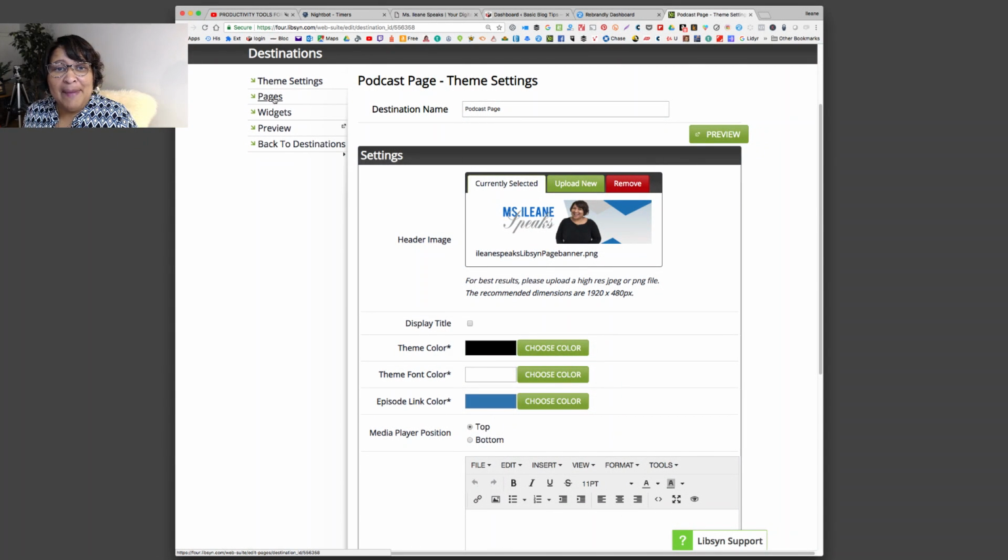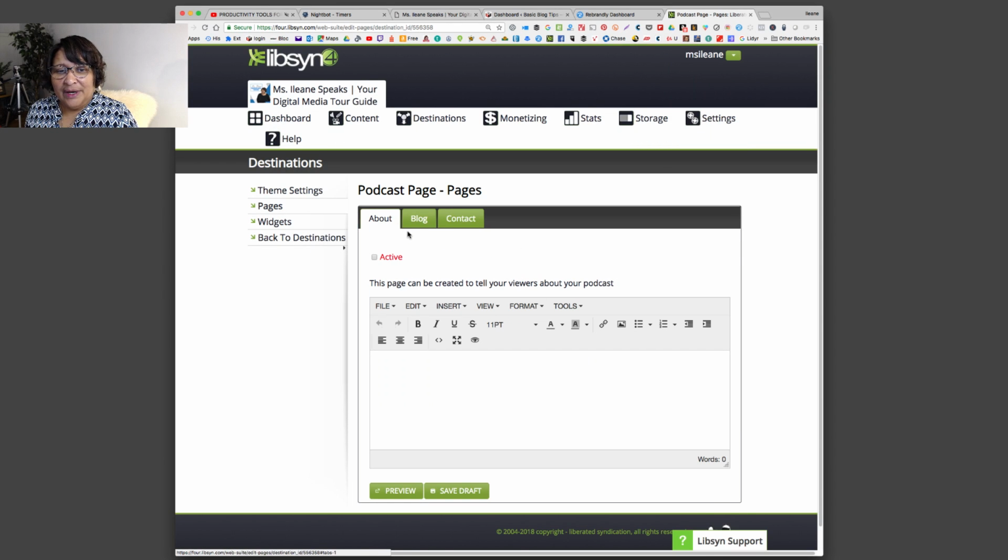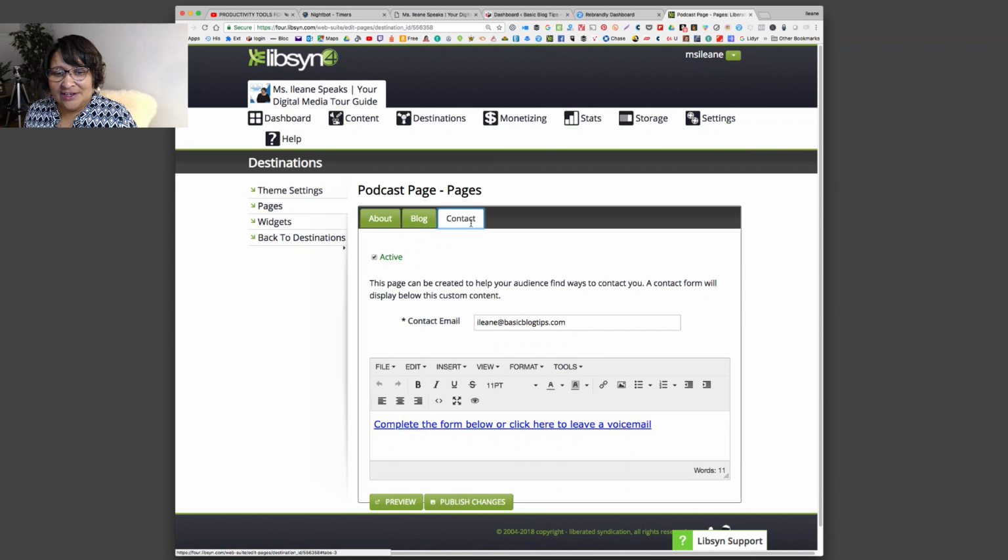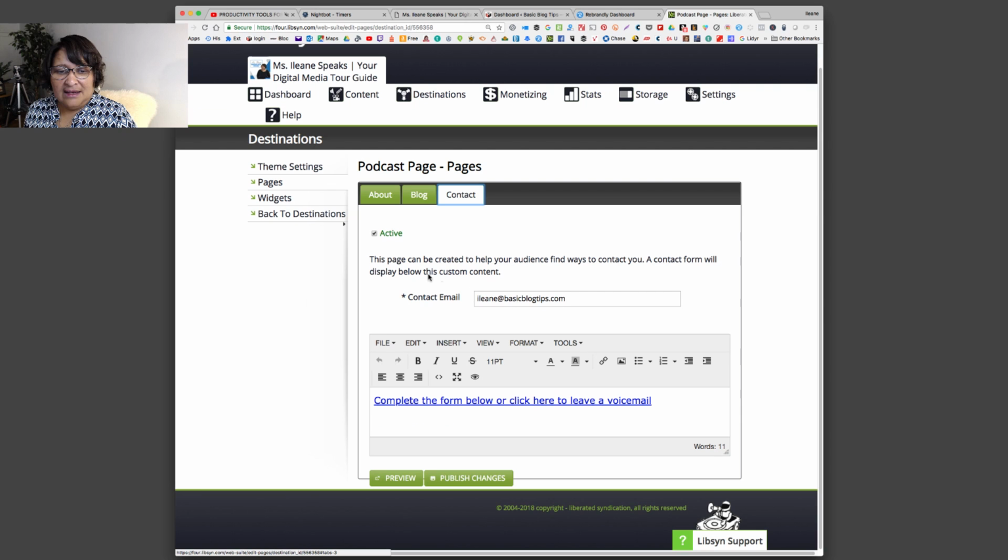All right, so then you have the pages, and that's where that contact page comes in. In the contact page, you put the email in there, but the person doesn't see the email. Okay? This page can be created to help your audience find ways to connect with you. A contact form will display below this custom content. And I think the asterisk somewhere tells you that the person doesn't see the email. And it doesn't matter if they do or not. It's okay. You should have a separate email.